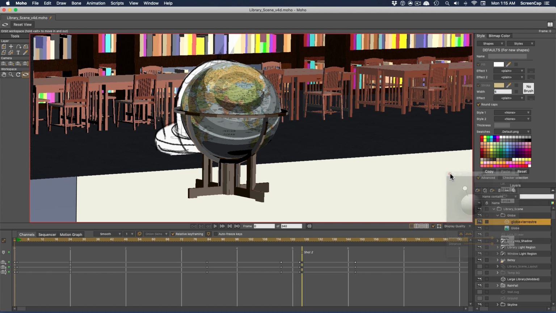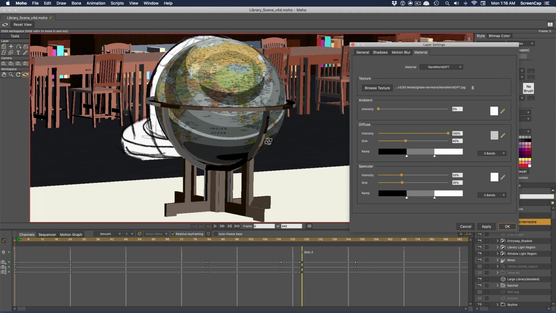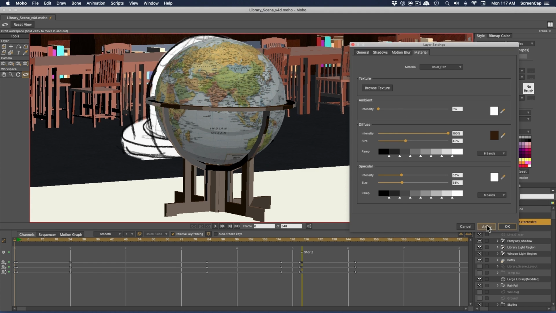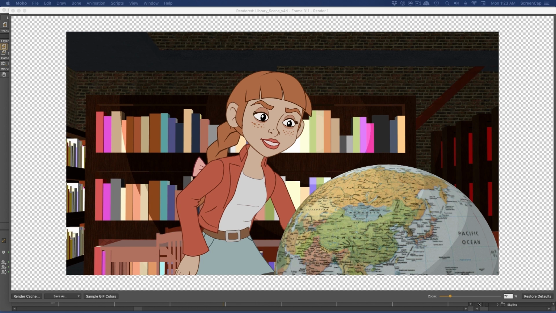And it's banding really bad, so if I go into the material for the globe itself, I'm going to make sure to up the bands to 8. Then I'm going to up the ambience and lower the diffuse and specular. But we don't want to lose the shadows entirely, so I need to play around and find the right diffuse and specular settings. Okay, I think that's going to work fine for this shot.